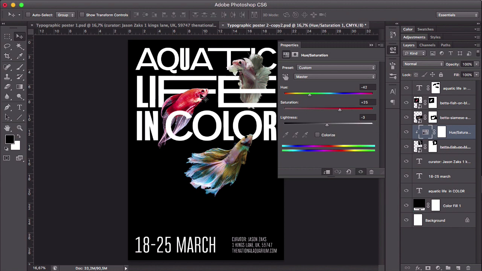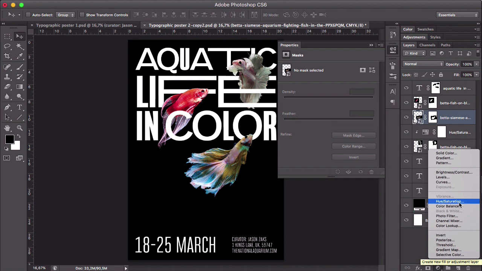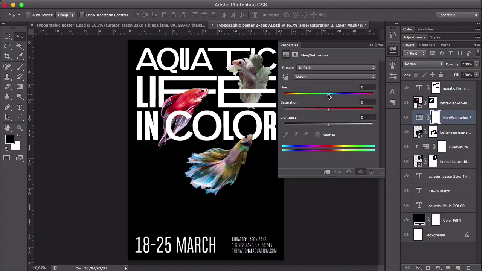Now let's take care of the other two images. So again, we can add an adjustment layer, go to the bottom, create a new fill or adjustment layer, hue and saturation. And we can do the same. We can play with the image and see what works best for us. Maybe we need more saturation or less saturation. Here, I just want to lower the saturation just a tiny little bit.